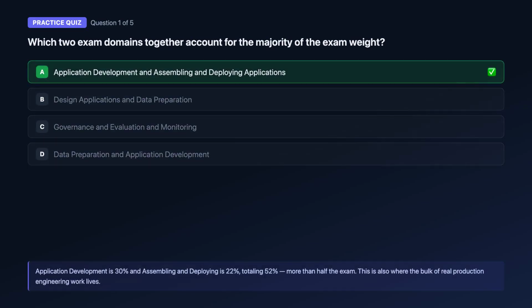The answer is A. Application development at 30%, plus assembling and deploying at 22% comes to 52%, more than half the exam. That's also where most of the real production engineering work lives, which is why this course mirrors the same weighting.